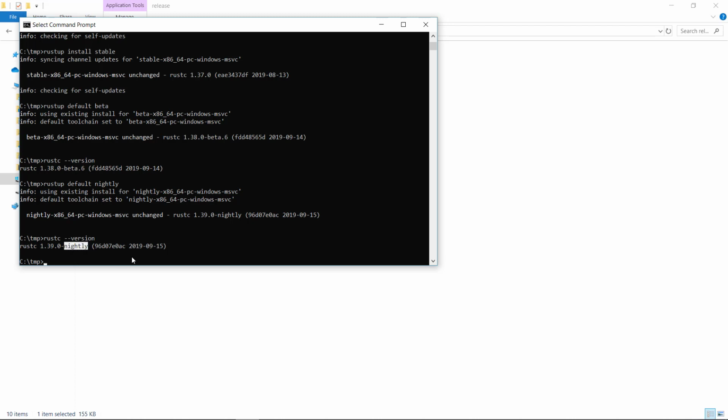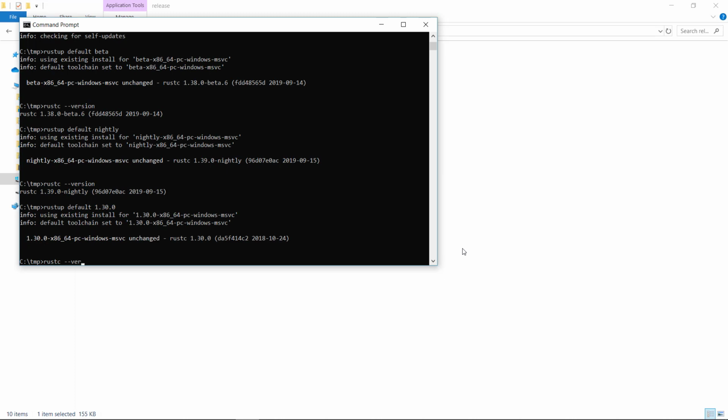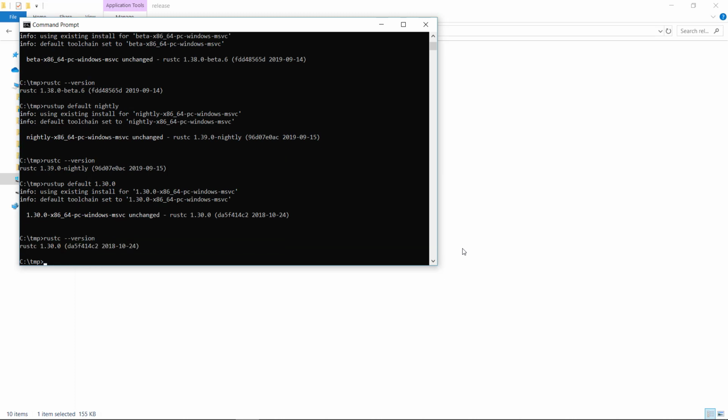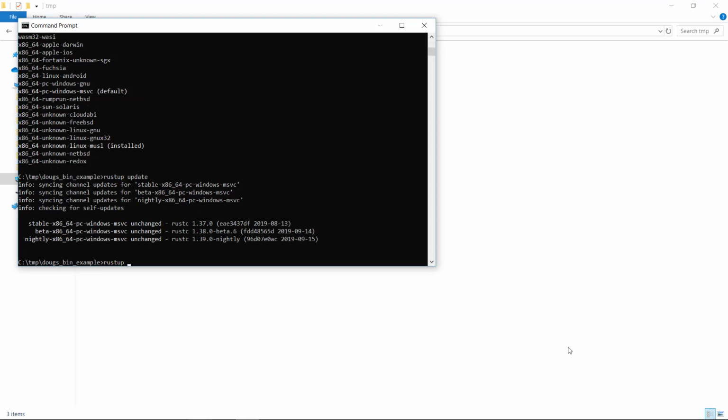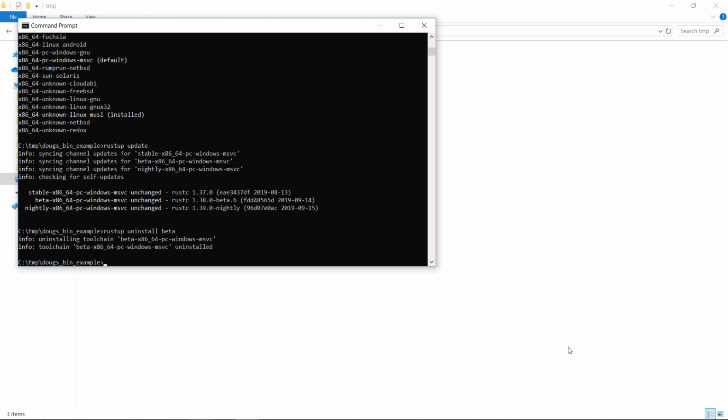And we can even do it for a specific toolchain. Let's use the 1.30.0 that we installed earlier. I'm going to set this back to the stable version now. And of course, if you need to uninstall a toolchain, you probably may have already guessed that you just use the uninstall keyword instead of install.